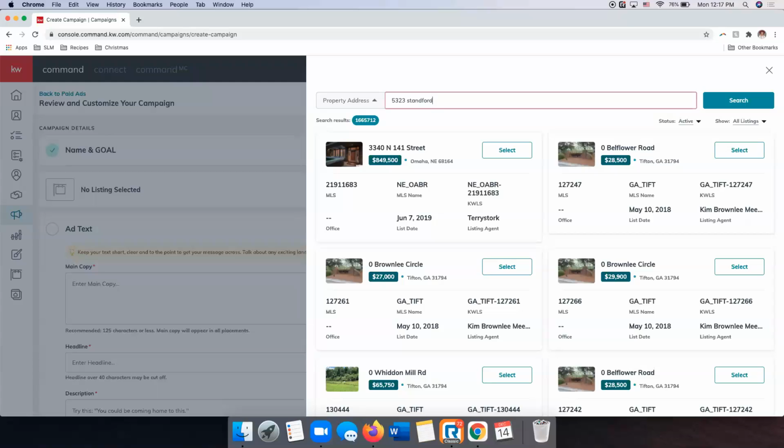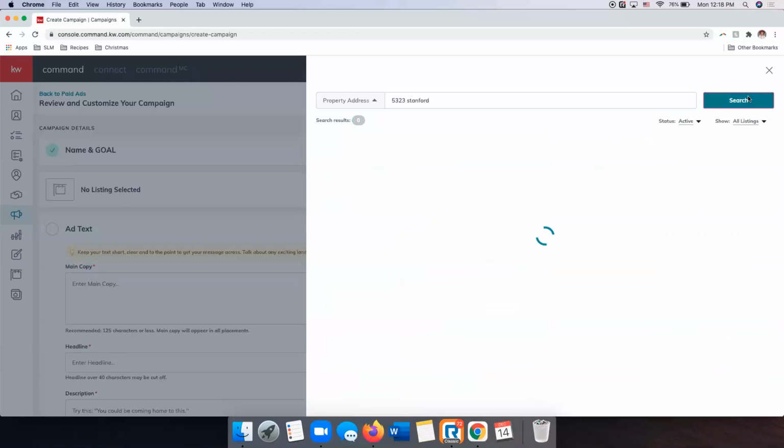And doing this, you don't have to select a listing, and if your listing is not in KWLS yet, you can still manually build the ad. It's the same process. It's just really nice that KW allows you to search for your listings here, because you'll see it's going to auto-populate a lot of the information for us and make it really easy to build our ad. So let me search for my listing.